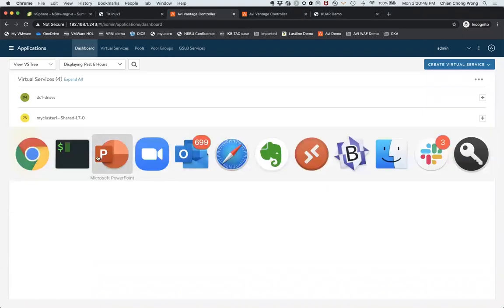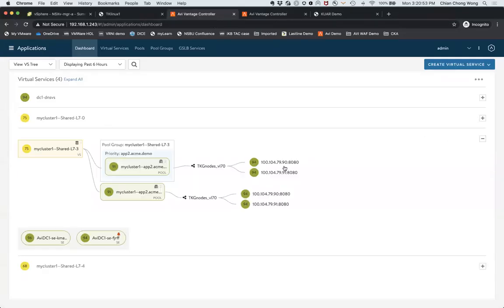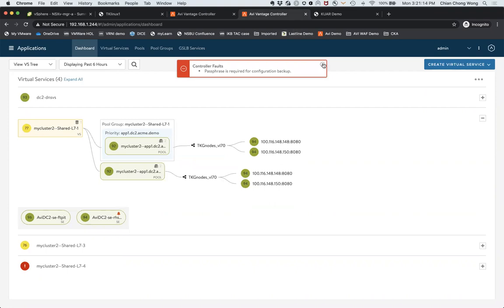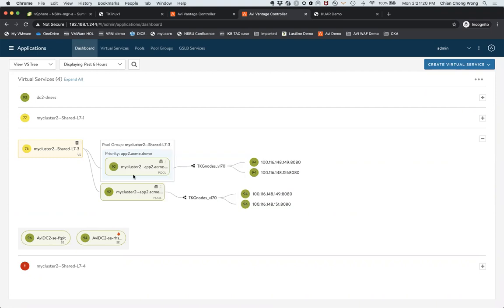For the GSLB functionality, what I've done is that there is this application over here called app2.acme.demo, that is being load balanced across both data center 1 and data center 2. So you can see this virtual service right over here in the data center 1 RV controller, being load balanced to 79.90 and 79.91. And similarly, we can see the same app being load balanced in data center 2, app2.acme.demo, across two ports over here, 149 and 151.